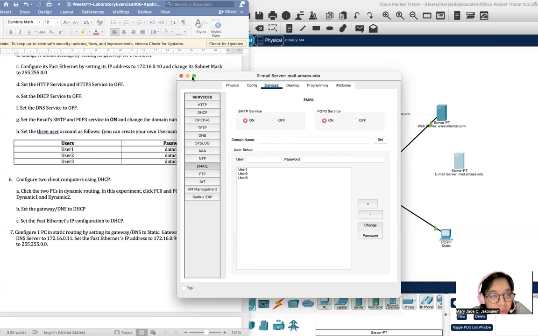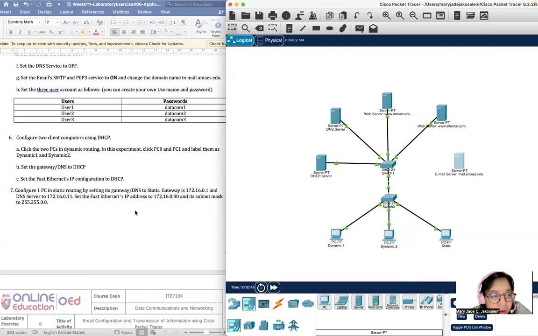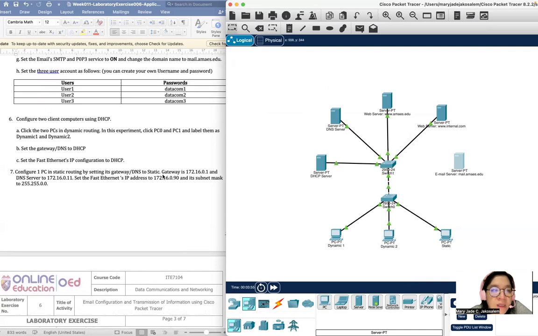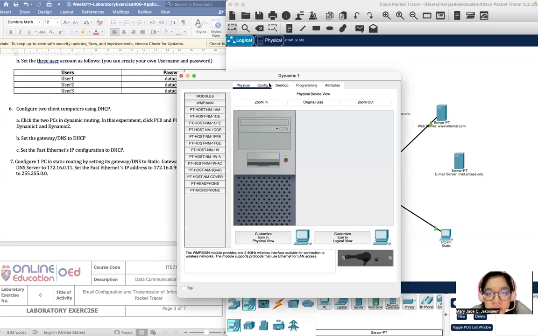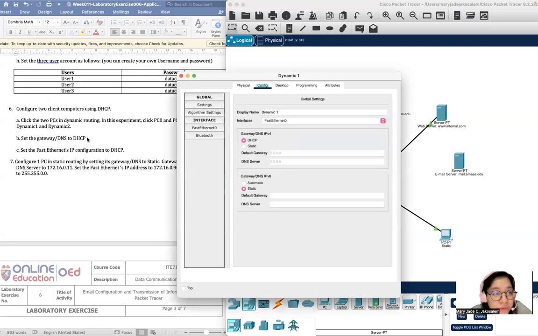And then I need to configure two client computers using DHCP. Click the two PCs in dynamic routing in this experiment. Click PC0 and PC1 and label them. Okay, we're done with this. Set the gateway DNS to DHCP. So yes, it's already done.